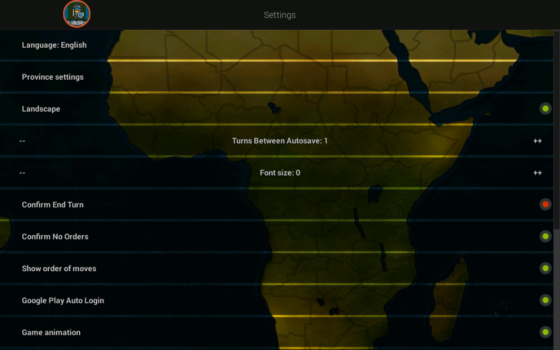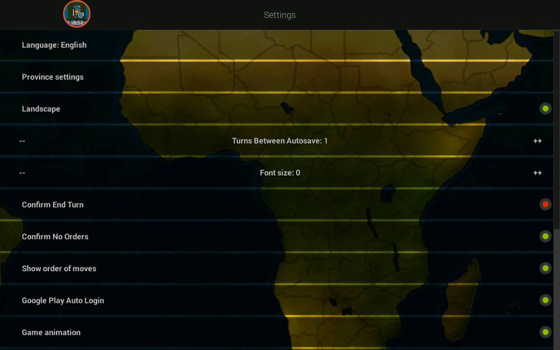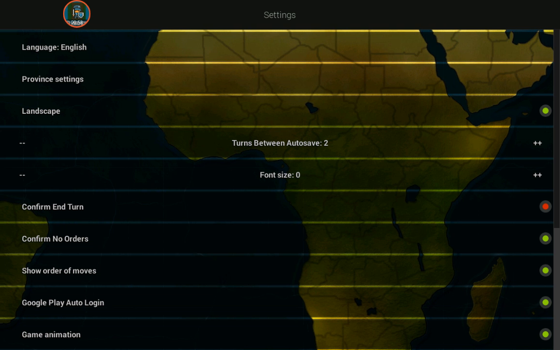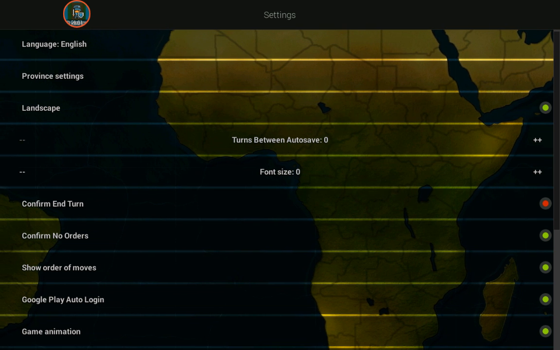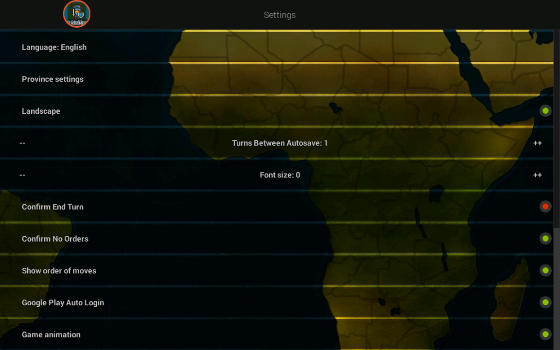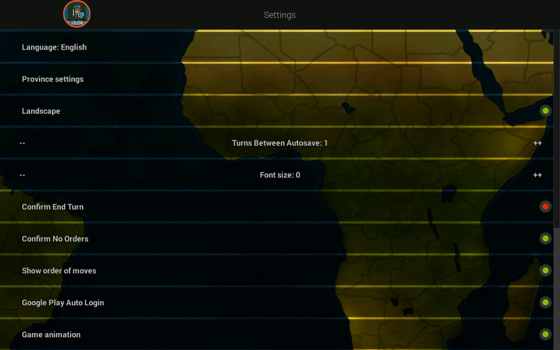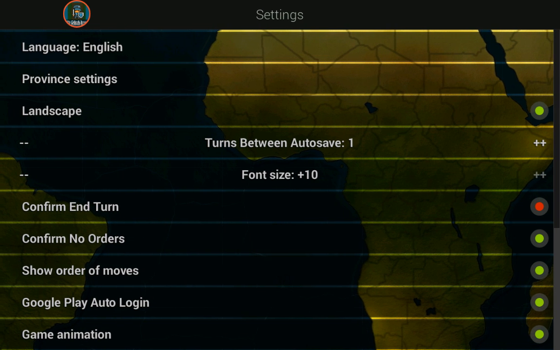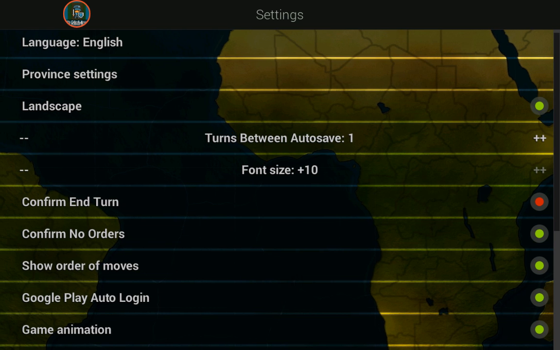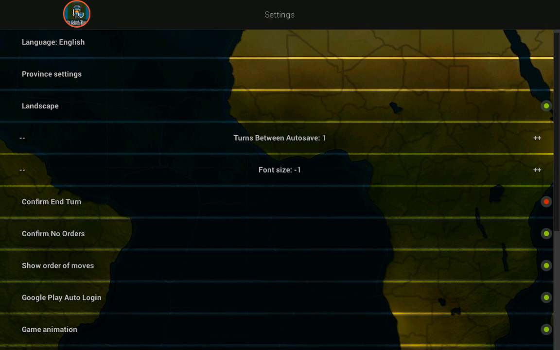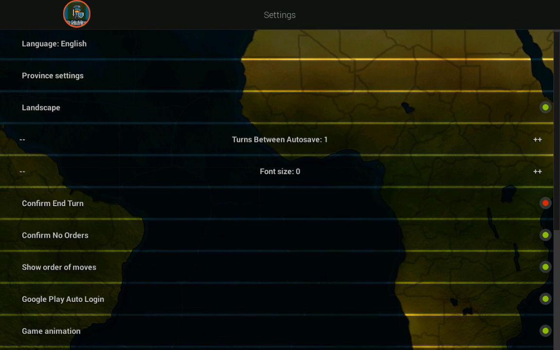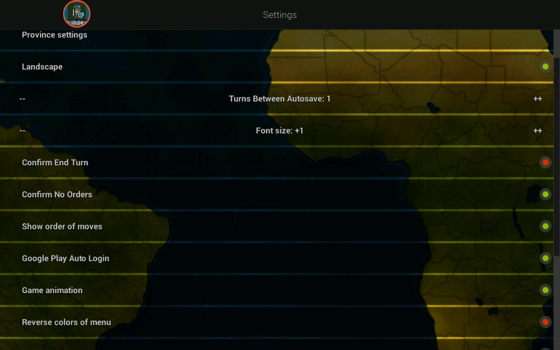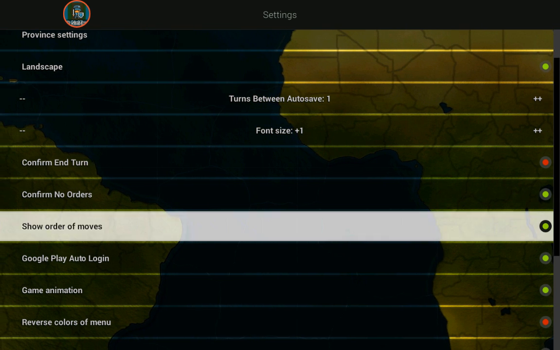The turns between autosave, you can change that. It's usually, I think it programs at 2, but I hate that, so I make it 1. Actually, it might be better for 0, to be honest. But I think, yeah, just do 1, so you know what you're doing. Font size, basically you can make it crazy or something stupid. I don't really like the font size being that crazy, so I kind of keep it small, not that small, but, I don't know, +1. Confirm, end turn, I don't like that, so, no.